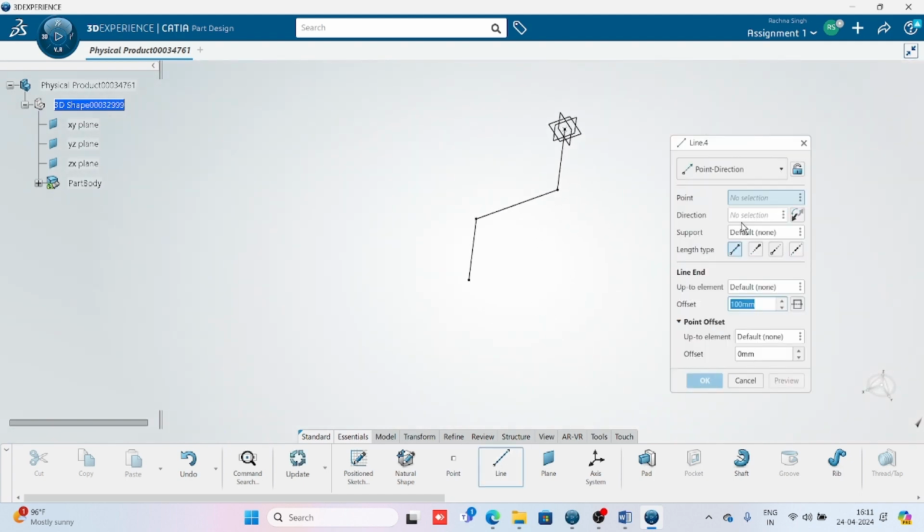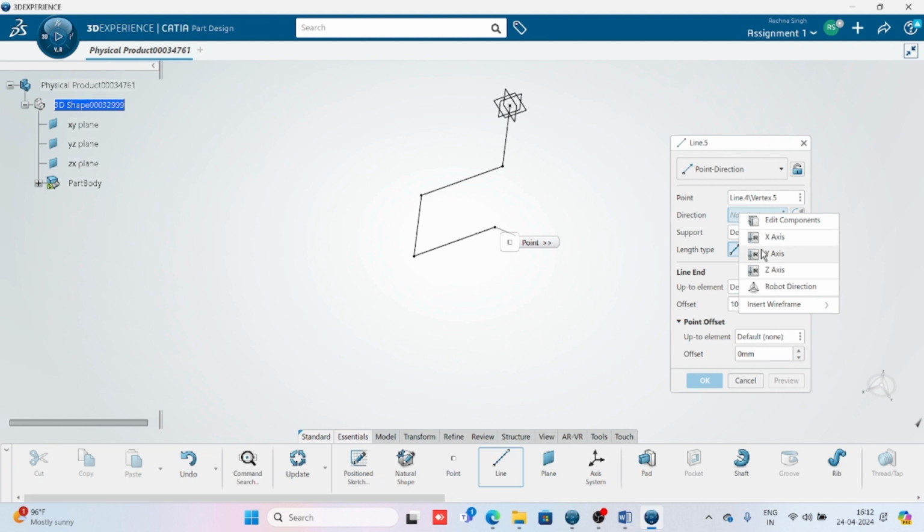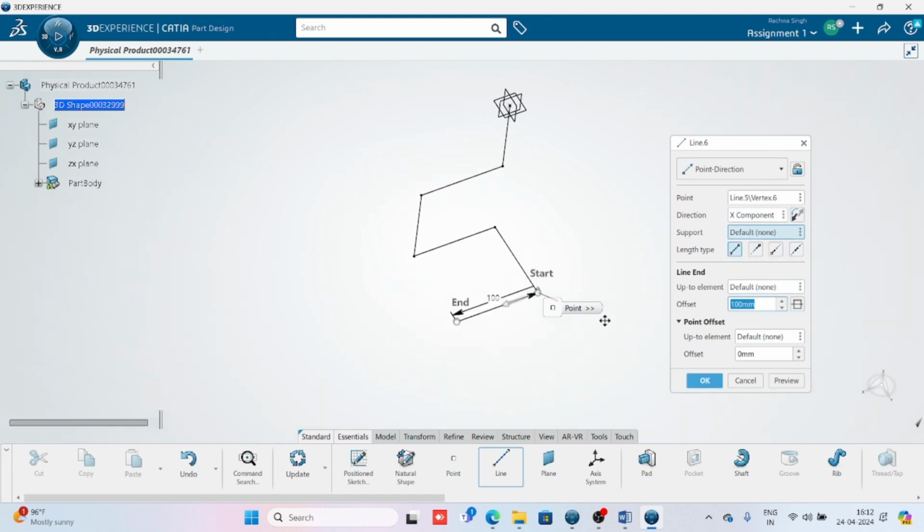Now again come to the line command. This is my point. Now I want to move back, so I just want to give in X direction but reverse, 100 mm. Fine. So the next point will be this. Now it will be the Y direction. Okay. So next point will be this. Now it will be in the X direction.